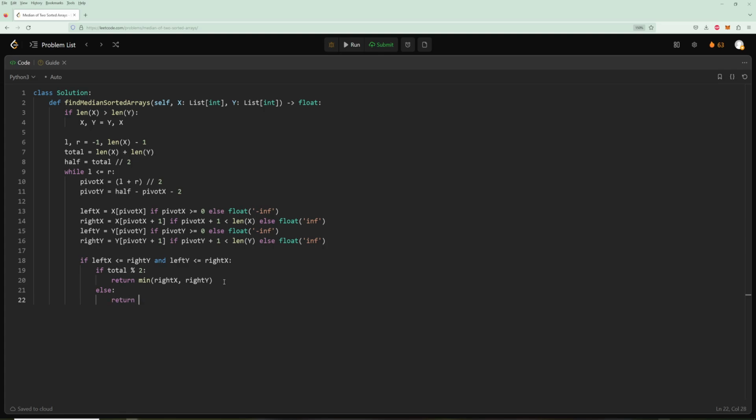You're going to return the maximum of the left side, so left x, left y, plus the minimum of the right side, so right x, right y. You're going to get both of those, and you're going to divide by 2, and it's not going to be an integer divide, it's going to be a floating point divide. And so that'll take care of both of those. Now we have to check for our two cases, essentially.